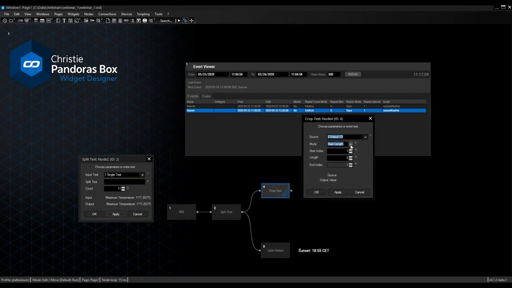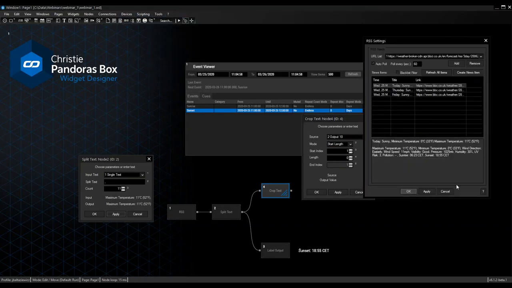We have a couple of different modes in this crop text node. We can have start length, so I use the start index of what I want to retrieve and the length. I can have start end, so I define a certain start and end index. I can trim it, and I can have the back part of the word that I want. I am perfectly fine with start length. Now I need to find out what my start and my length are. So let's check it out over here. This is what I have.